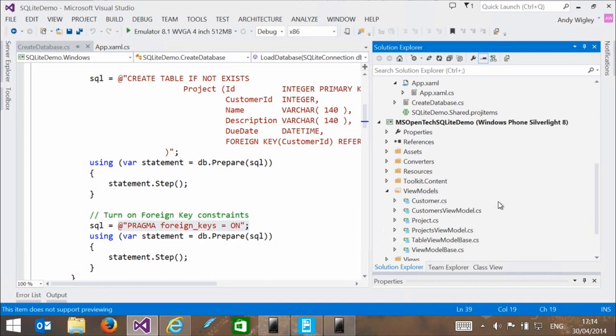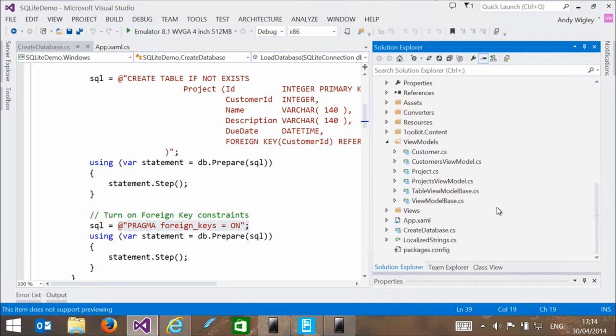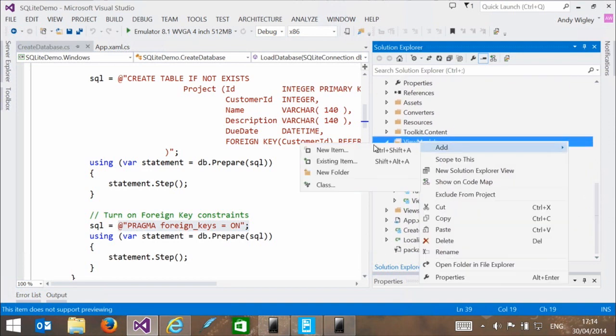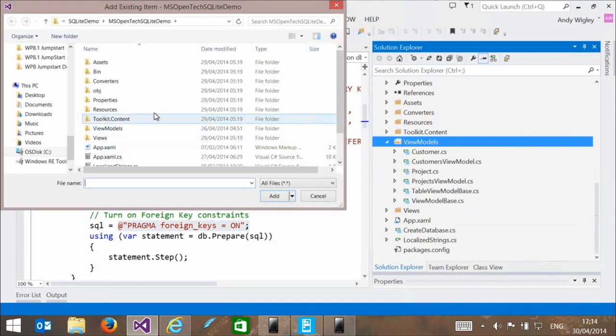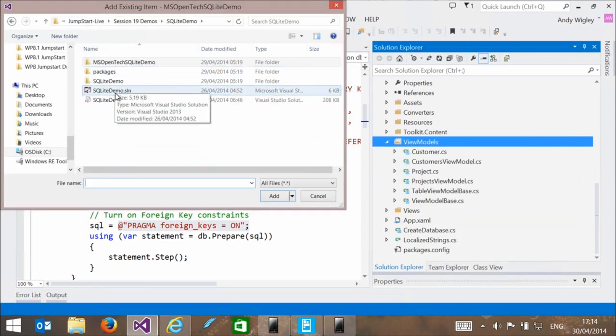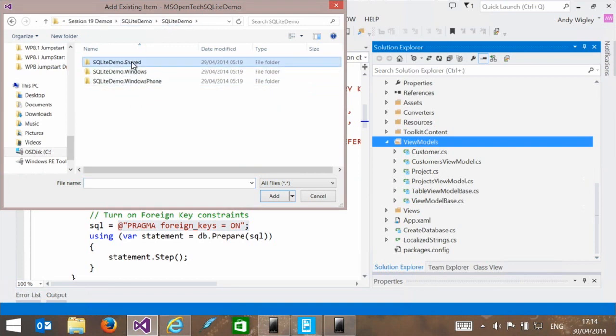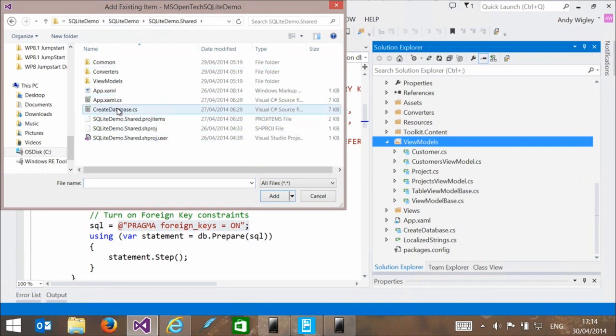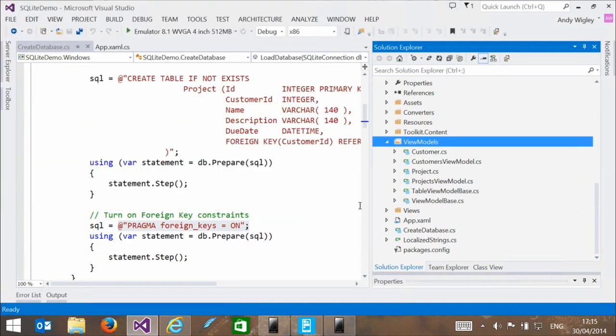If you've never done this before, what you do is say add existing item, and go off to find a file. So what I did is I went up to the universal shared folder, and I found that create database and selected it. If you just do add, it takes a copy of it. But if you do add as link, it adds a link to it. So you have one physical copy of the file, and it is shared between projects.